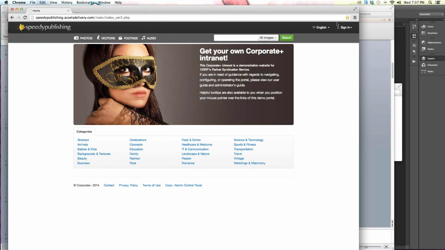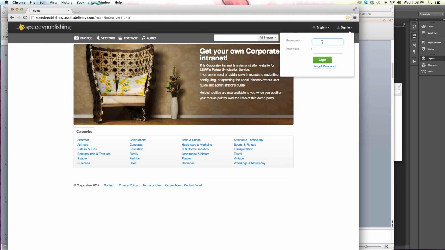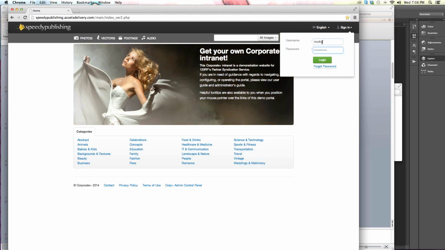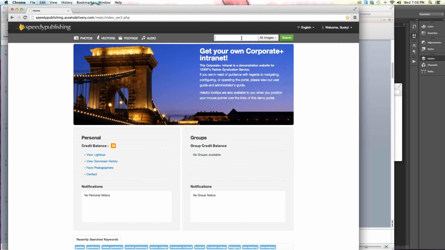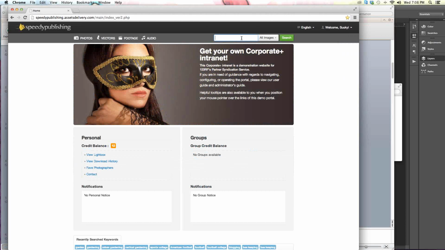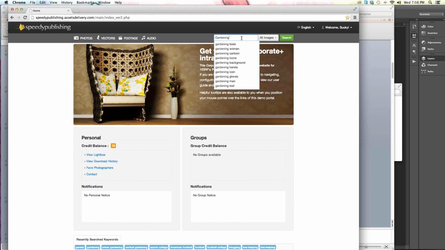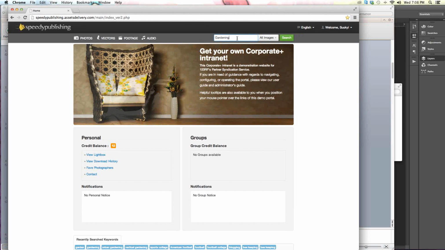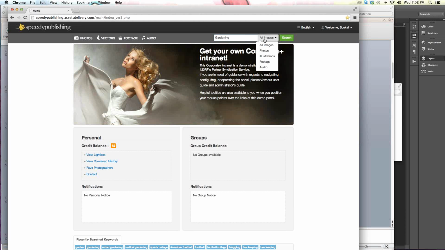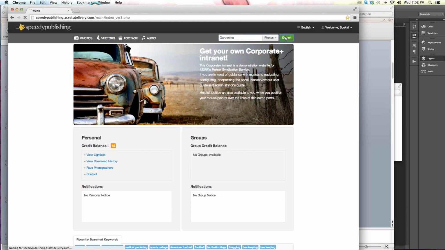Now let me show an example by going into my homepage. So I'm going to log in. All right, for this one, I'm going to show you what I'm talking about. I'm going to choose gardening. And within the gardening, you have different options. Just choose photos, search.